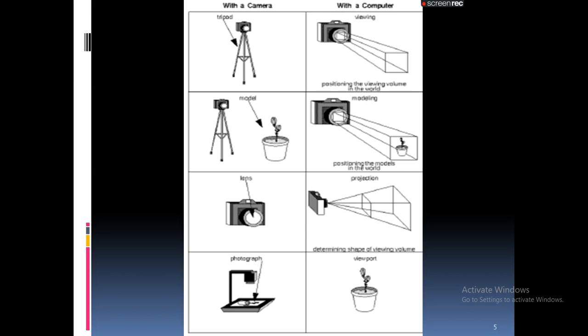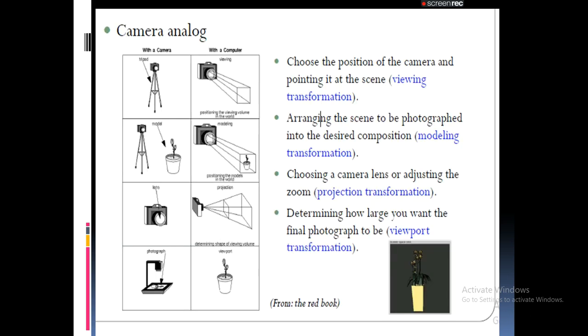Whatever concepts we use in a real camera to capture an image and display it on the photograph, the same concepts we use in a synthetic camera in computer graphics to display a three-dimensional object, created with the help of modeling, on the screen of the monitor using the three-dimensional viewing concept. In the next slide, I revised the same thing. What concepts are we performing here? It is similar to the previous slide.